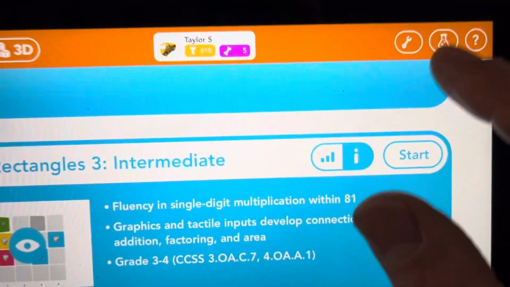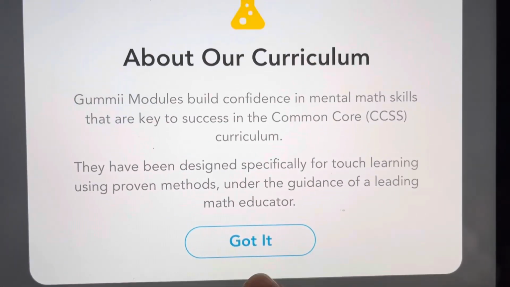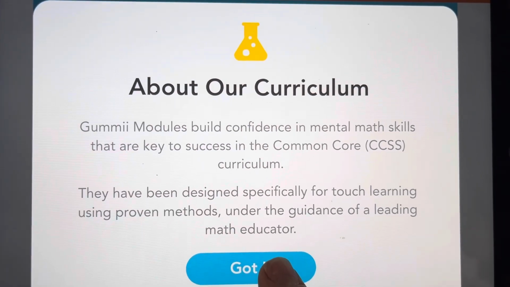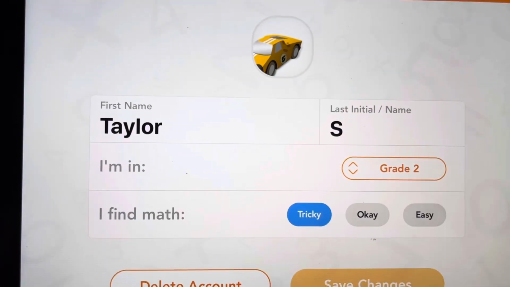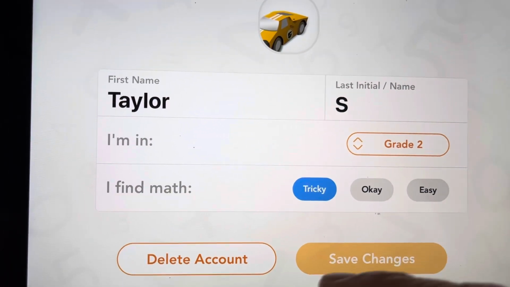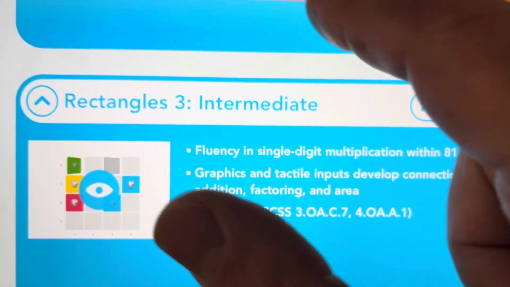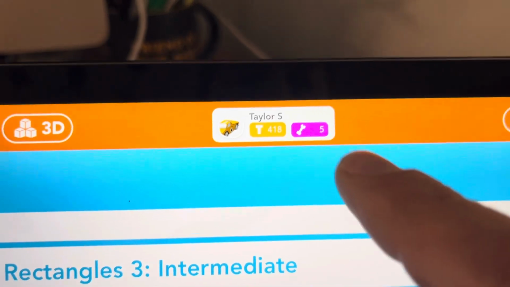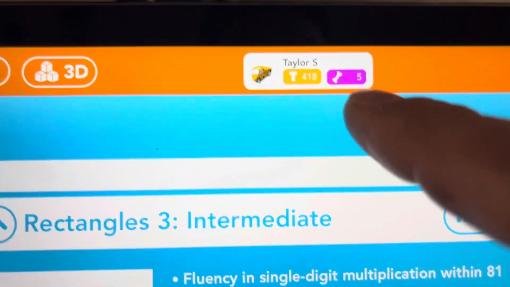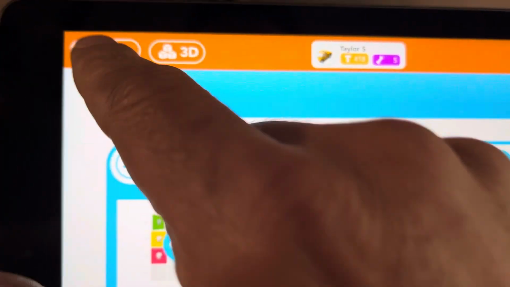Now, I've got some things here. I'm just going to go to what these are. This is about our curriculum. This here is a summary of my activity. Except it's not really showing me all my bolts. Oh, I can see them there at the top. Sorry, I don't need all my bolts. I've got quite a lot. You see the 5 again is for completing different levels.